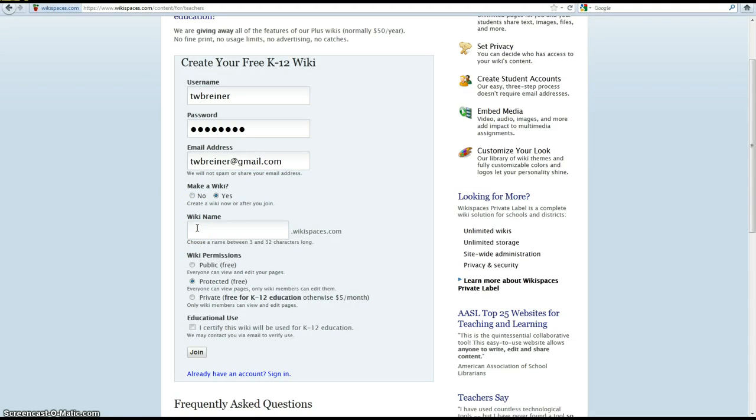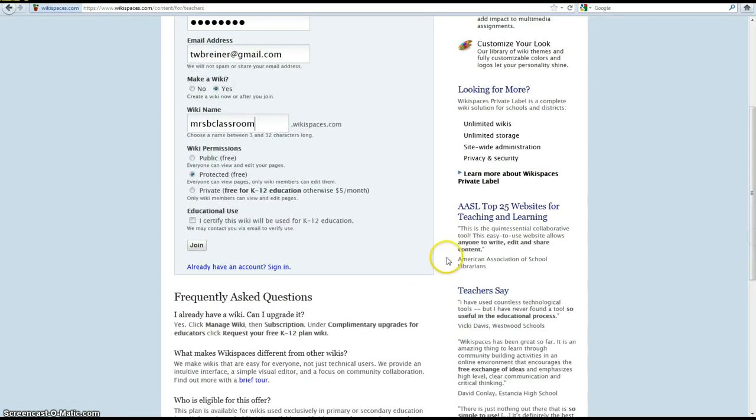To create my own Wikispace, all I have to do is give it a name. Just keep in mind that whatever name you choose for your Wikispace, the phrase .wikispaces.com will be plugged on the end. So you want to be sure to keep your Wikispace name rather brief. So I think I'm just going to call this the classroom.wikispaces.com.